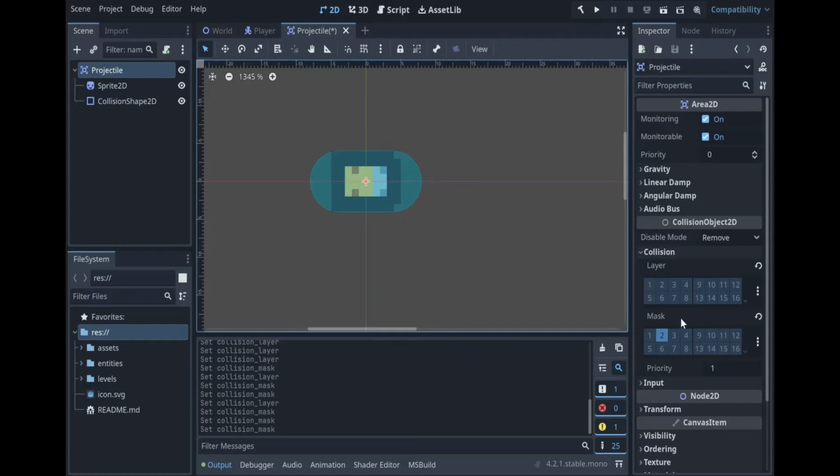And so that is the primary difference between layer and mask. Layer is the layer that it exists on. Mask is the layer that it is scanning for. And this applies for anything that has a collision shape associated to it. So this is the same for Area2D. It's also the same for our player.